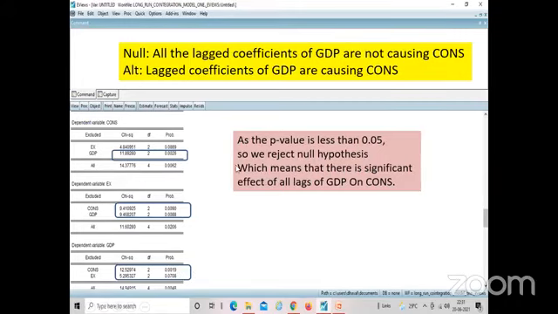So we can say that there is a significant effect of all lags of GDP on consumption. Clear? Second causality established. Shall I proceed further? Please write down in the chat box. Hello. Shall I proceed further? Is it clear?